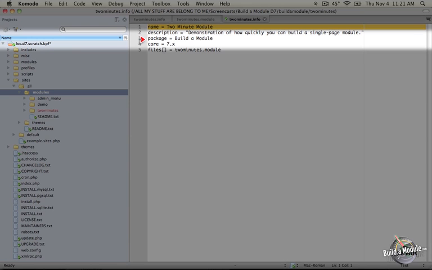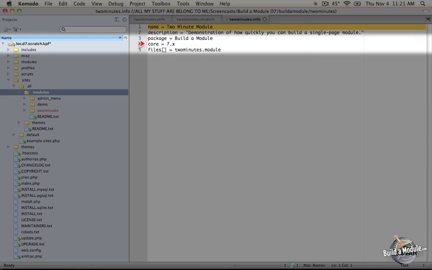The package is the name of the collection of modules that this module will display in on the module management page. So if we have a number of modules and they all belong to this build a module package, then they'll all display together in a group on the module page. The core parameter tells Drupal what version of Drupal this module is compatible with. In this case, it's 7.x, which means any version of Drupal 7.